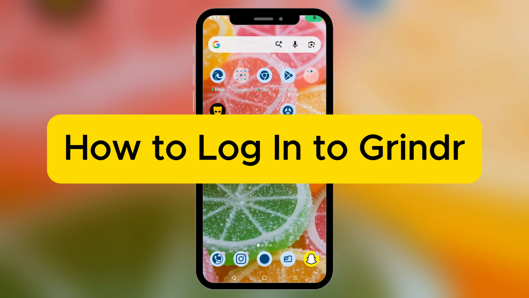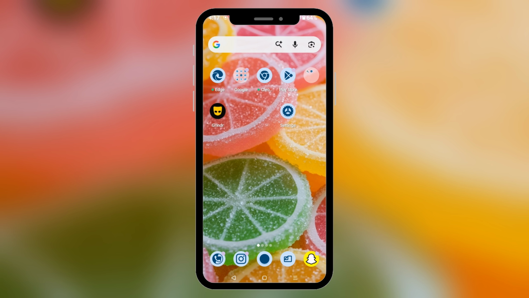How to log into Grindr. So you are ready to jump onto the Grindr and see who is around. Awesome. Logging in is super straightforward.